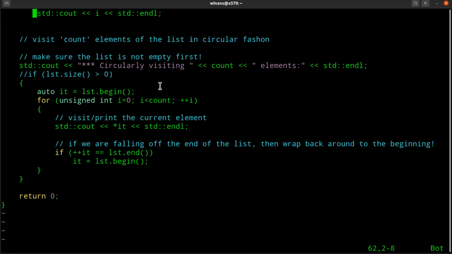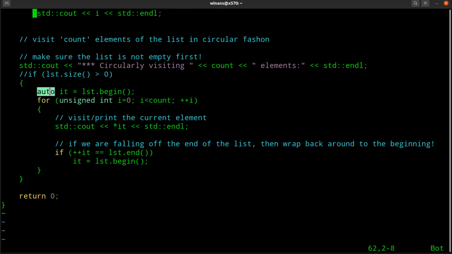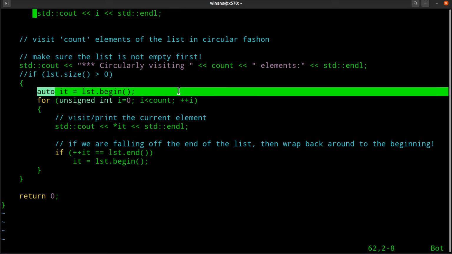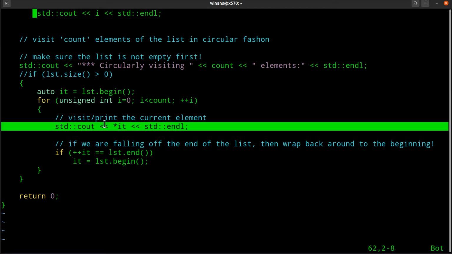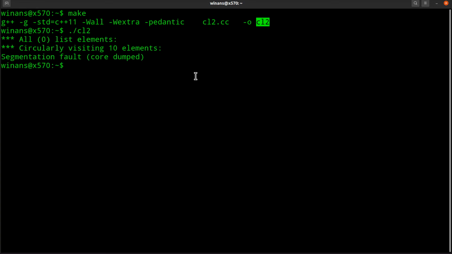Well, what about this guy down here, right? As we said before, if you don't check to see if there's anything in the list, and I say, oh, I want to print 10 elements. Well, it's going to go grab the reference to the beginning. This will be satisfied, and it'll try to print out that value of the first element, which does not exist. So we don't know what's going to happen, right? So let's see here. And I got a segfault. Well, let's see what Valgrind has to say about it.